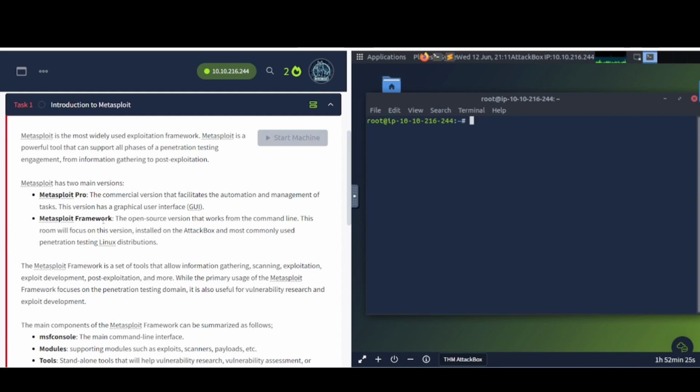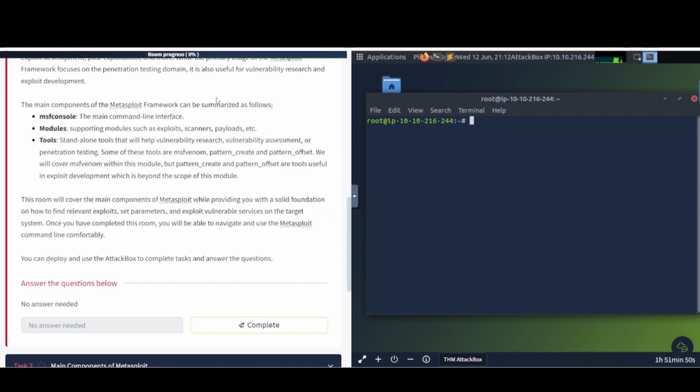Now, then we have the Metasploit Framework, the open source version that works from the command line. This room will focus on the version installed on the AttackBox, the most commonly used penetration testing Linux distribution. The Metasploit Framework is a set of tools that allow information gathering, scanning, exploitation, exploit development, post exploitation, and more. While the primary usage of the Metasploit Framework focuses on the penetration testing domain, it is also useful for vulnerability research and exploit development.